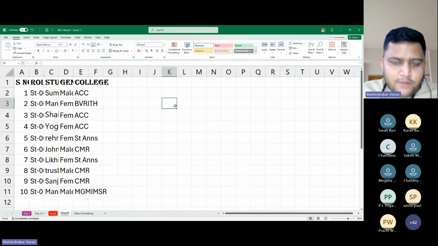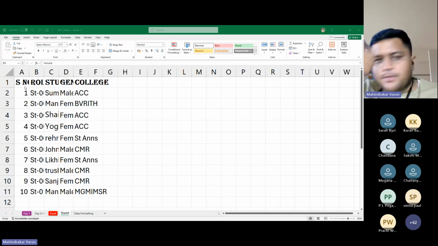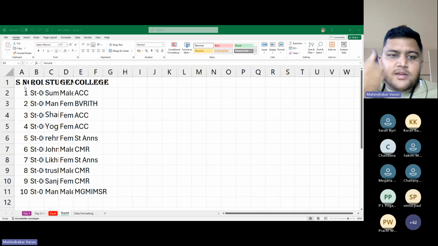Now, instead of using Control A, single click, double click, in between A and 1, please see here, in between A and 1, are you able to see this drop down below the name box? Are you able to see this drop down? Please give a thumbs up if you are able to see. If you are able to see, give a thumbs up quickly. This particular button.